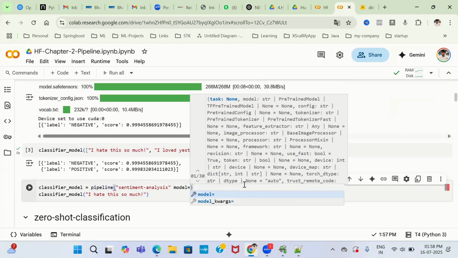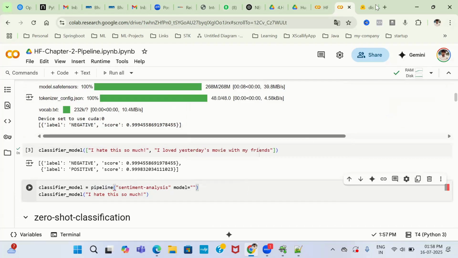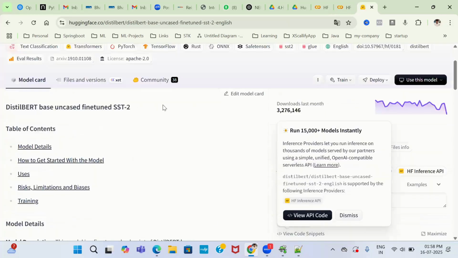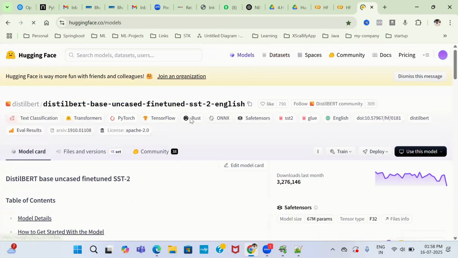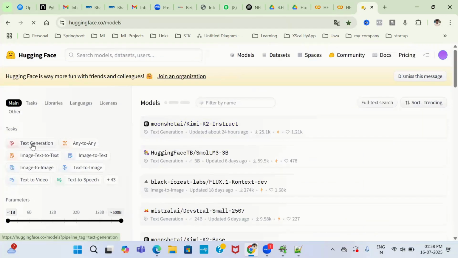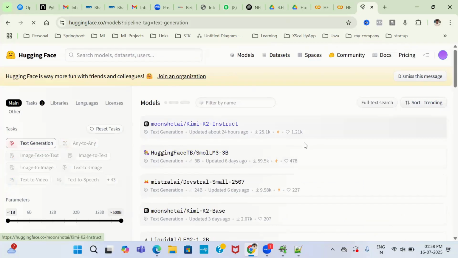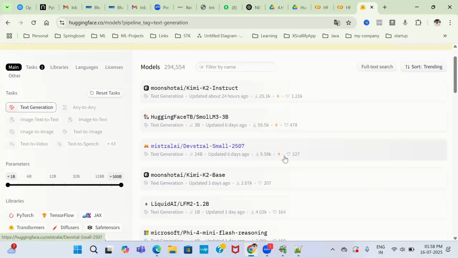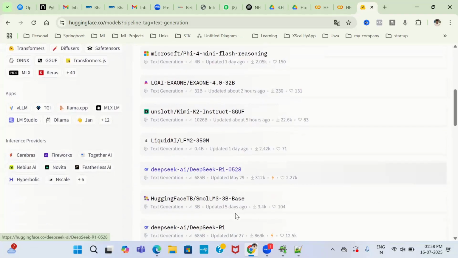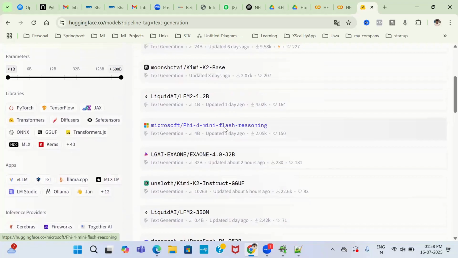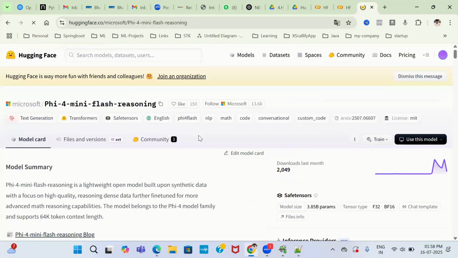Now you have to select which model I want to use. Instead of DistilBERT, let's suppose I want to use some different model. Let me try some different model. For example, I'm selecting text generation. Let me select reasoning. This is a reasoning model, I think this will also work. DeepSeek model. Let me try this Phi. Microsoft Phi. I'm using this model. This is called the model ID.